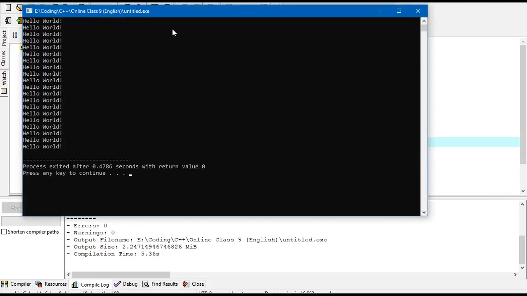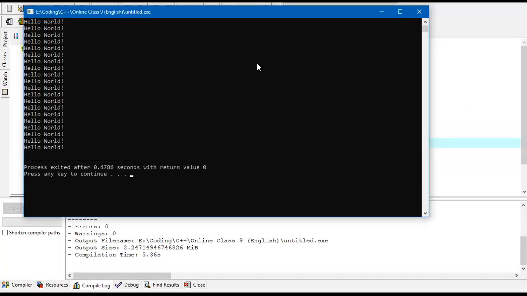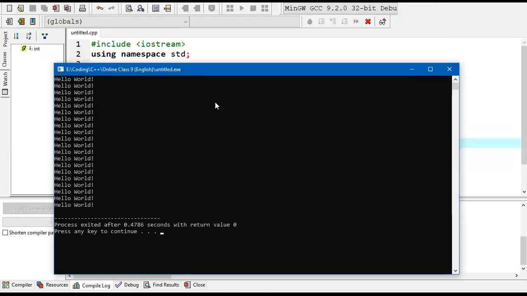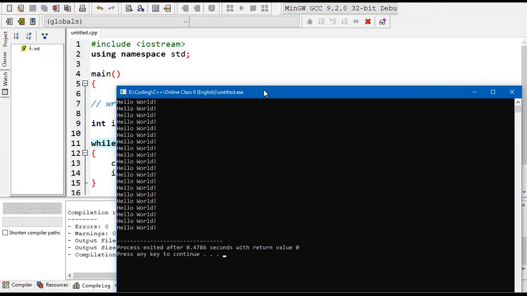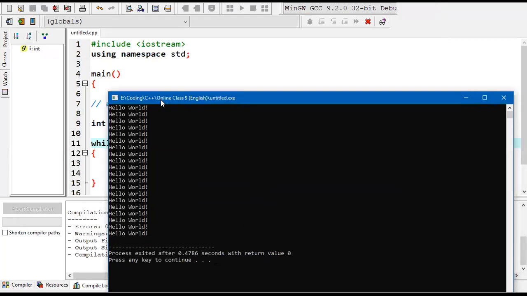So now let's press F10, right? Just by changing one value, I can change the whole story. You guys can see that. Now I've printed it 20 times. If I substitute it with 1,000, hello world will be printed 1,000 times.